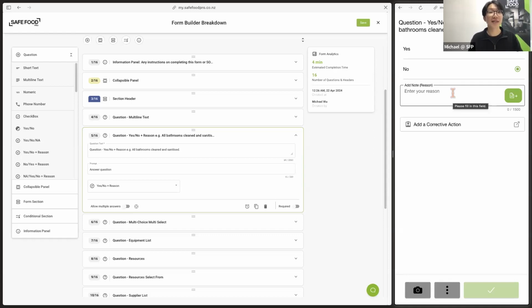So this yes, no, reason, at the bare minimum, is prompting your staff to achieve that minimum level of compliance and type in a quick reason as to why this wasn't done. So let's say, not in use today. We can actually escalate this to a corrective action.